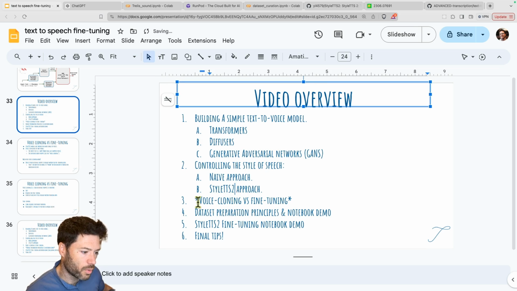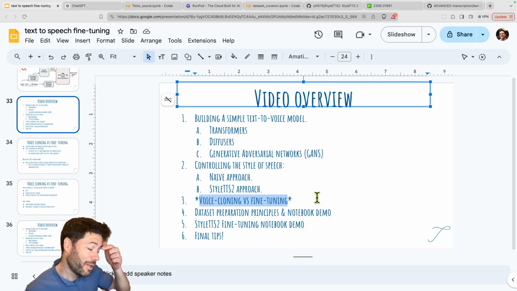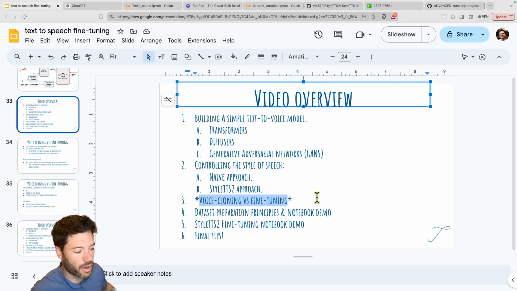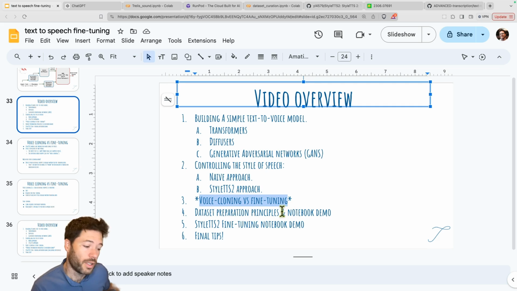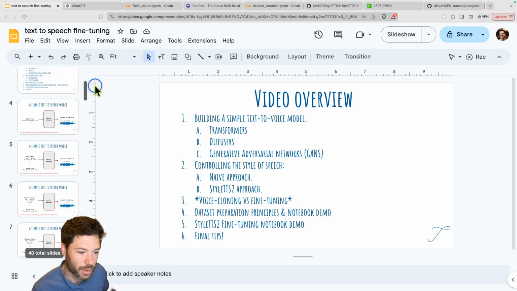Then I want to highlight a little around how voice cloning works versus fine-tuning, what the differences are, the trade-offs when you might want to use one or the other, before getting into the meaty part of the presentation, where I'll run through a notebook for data preparation, and then one for fine-tuning the StyleTTS 2 model. And as usual, I'll finish off with a few final tips.